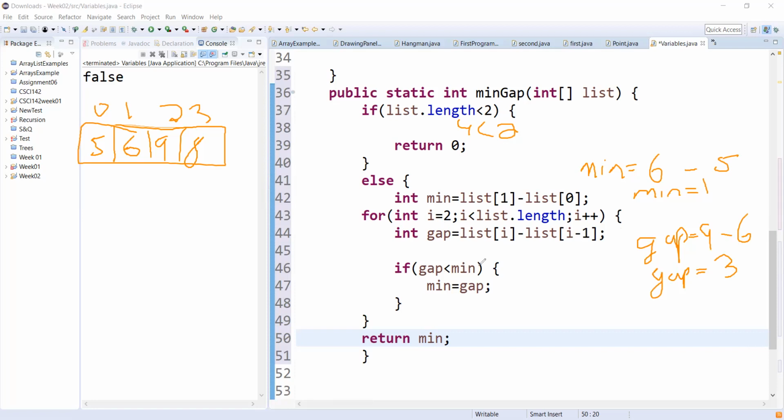Then you check if gap is less than minimum. 3 is less than minimum. Minimum is 1. Is 3 less than 1? No, 3 is not less than 1. i++, i is now 3. Is 3 less than list.length? Your list.length is 1, 2, 3, 4. Is 3 less than 4? Yes, 3 is less than 4.